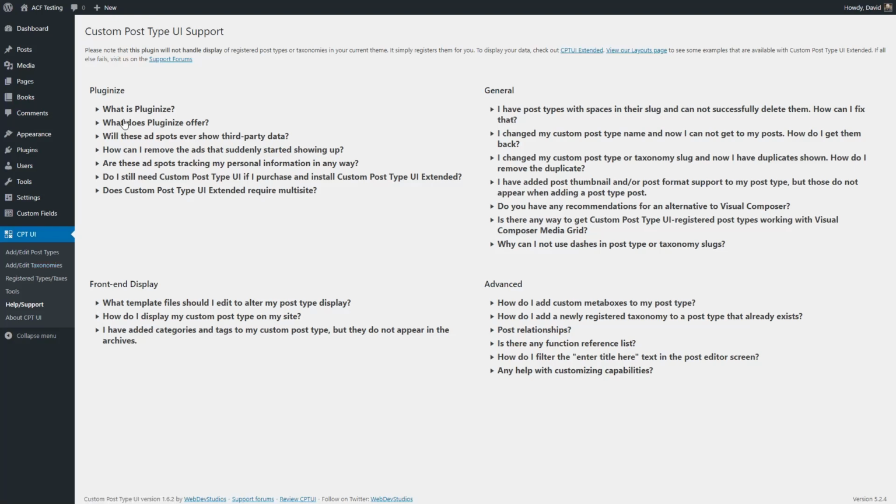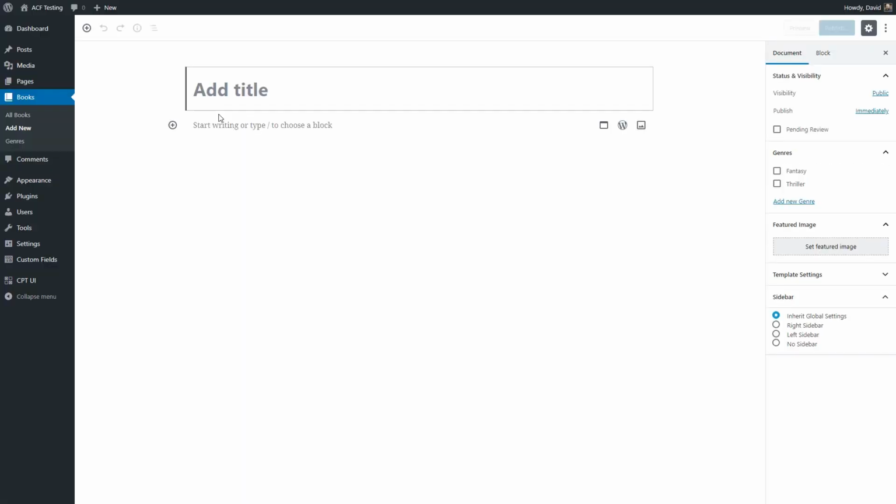Let's go ahead and take a look at the book item here. We'll see we have the title, the content, and the featured image, and we have our genres, but we don't have any custom fields. And I'd like to add some information about the books. And so this is where then we'll go to use Advanced Custom Fields. And when you add Advanced Custom Fields, you get this menu item, and we're going to do Add New.